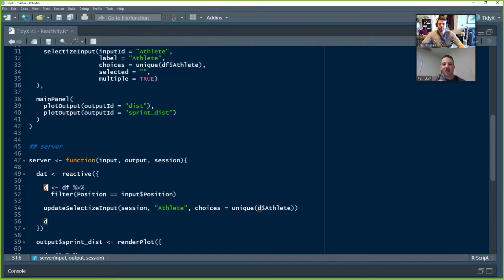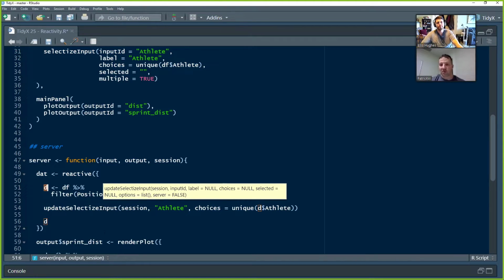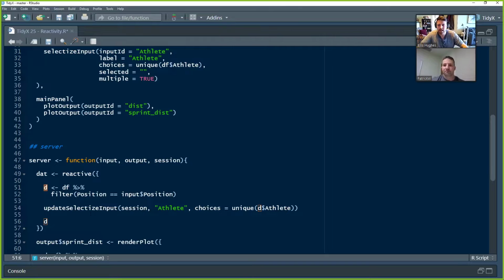So basically, the function of this server is talking back and forth with the user interface. So it's saying, oh, person selected center back is only players A, B, and C. So those should only be the selections that I'm going to get, or what I'm going to offer the user to be able to select from. Exactly.